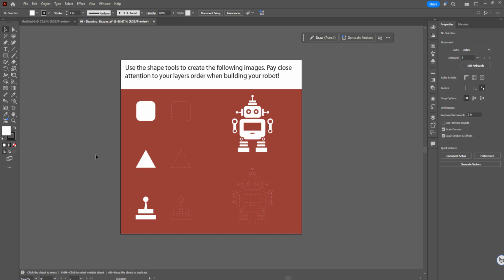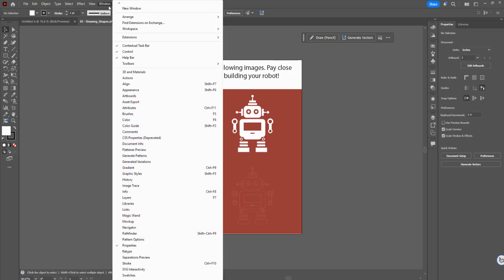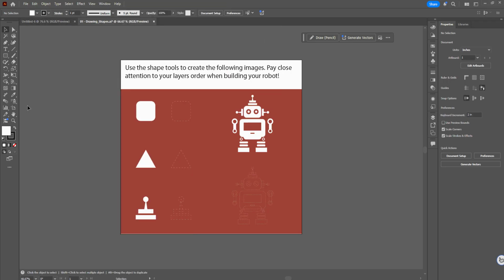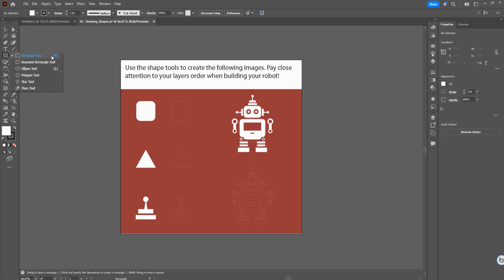Alrighty, folks. In this one, I'm going to be showing you how to use some basic tools to get yourself set up. First, if you want your screen to look like mine, we're going to go up here into Window. We're going to go Workspace, and then set it to the Essentials Classic. This gives us more tools, more of just everything that we're going to be able to work with. So from here, we want to select our rectangle tool.